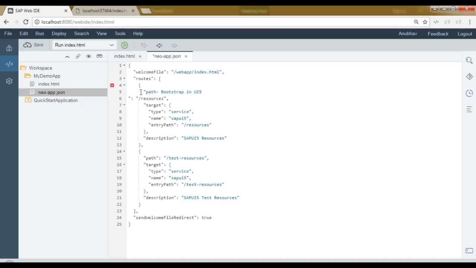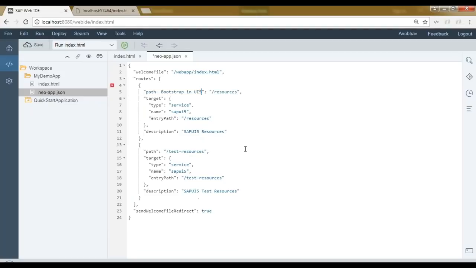it's loading the UI5 framework path, bootstrap in UI5. So it's putting the path over here for the UI5 framework resources. That's my neoapp.json file, which will tell the UI5 that anything starting with /resources has to load this UI5 framework. That's exactly what is being done over here. I have reused it right now, but at a later point of time I will show you how to write even this when I teach you JSON.